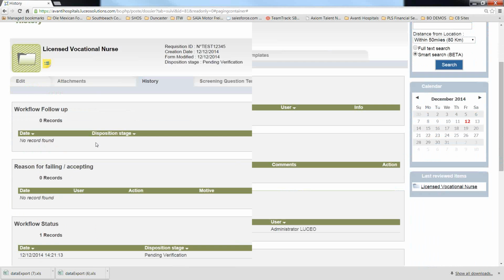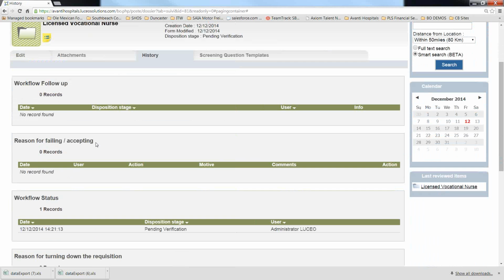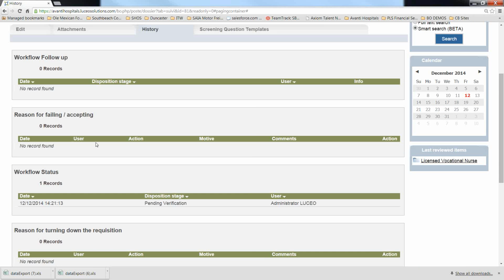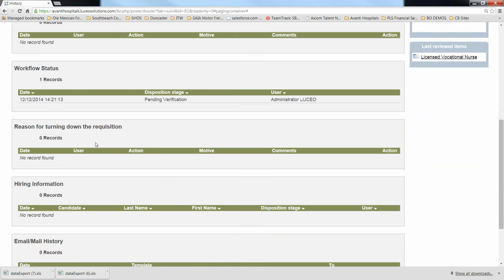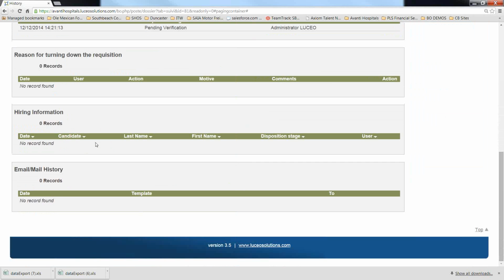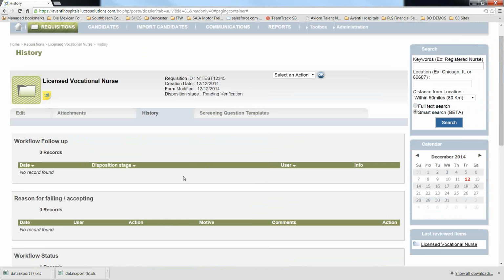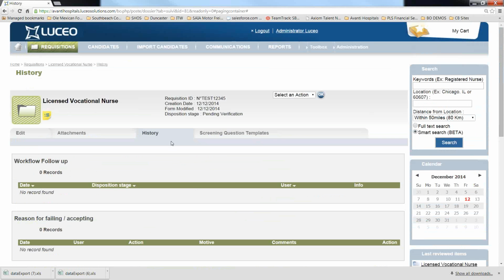So every workflow step, and if the requisition was rejected or accepted, we can see the reasons right here. We can see workflow statuses of various candidates, all the hiring information, any emails or mail history that is tied to this requisition between candidates or users, hiring managers, rec approvers, or recruiters themselves will all be showing there. Last tab here is the screening question templates tab.